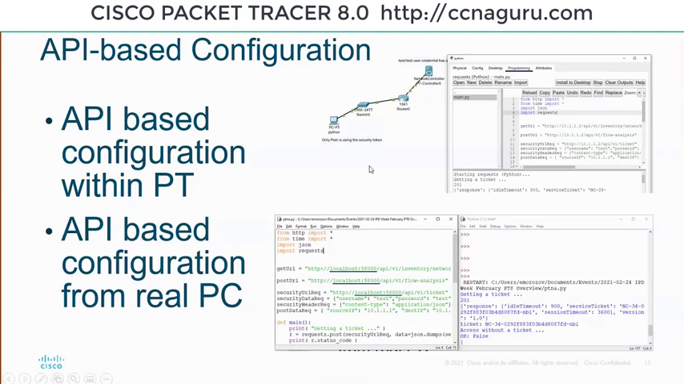And also, similarly to the GUI access, there is an API-based configuration available from the real PC. So you can access from the real network into the simulated Packet Tracer world, access the network controller, and interact with it using the API.